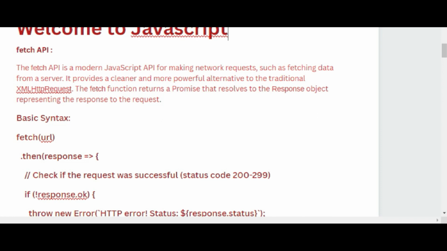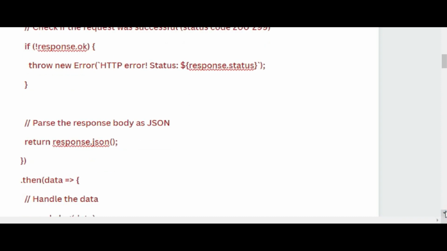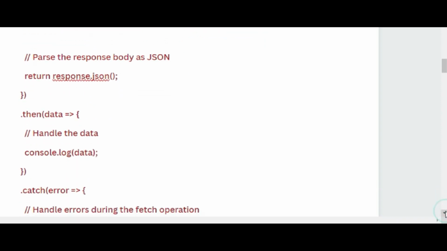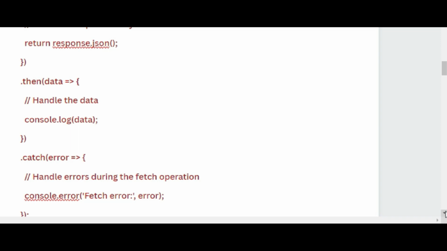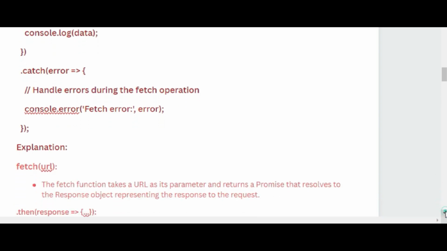So, basic syntax: fetch(URL).then(response => { // check if the request was successful, status code 200-299: if (!response.ok) { throw new Error(`HTTP error! status: ${response.status}`) } // parse the response body as JSON: return response.json() }).then(data => { // handle the data console.log(data) }).catch(error => { // handle error during the fetch operation console.error('Fetch error:', error) }).